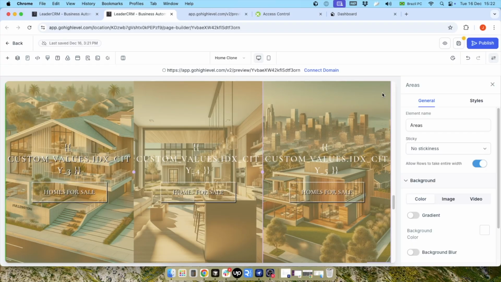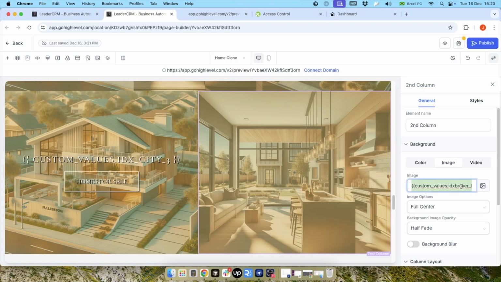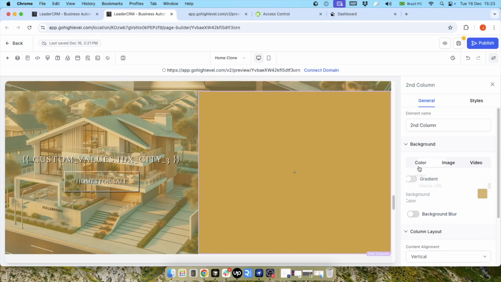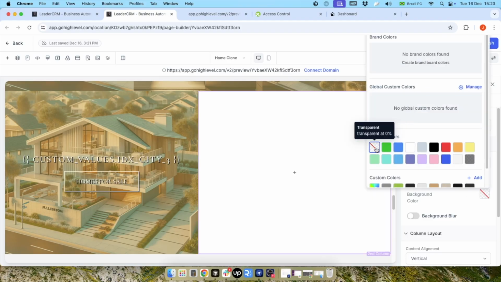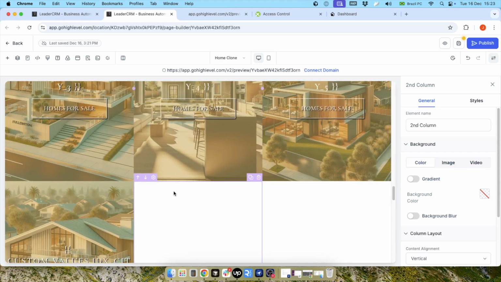Back to the visual editor, delete the last column. Then, we need to remove all the content from the second column. Then, we change the column background color to transparent. After it is completely empty, we duplicate the column. This way we still have a 3 columns row.